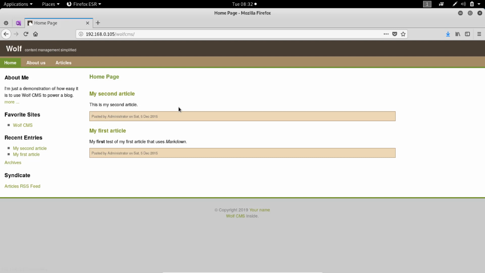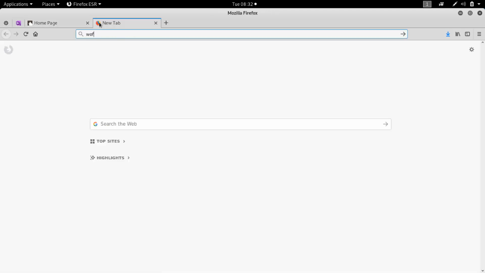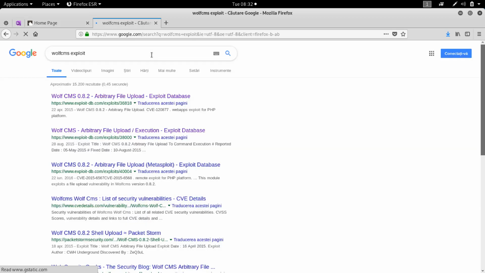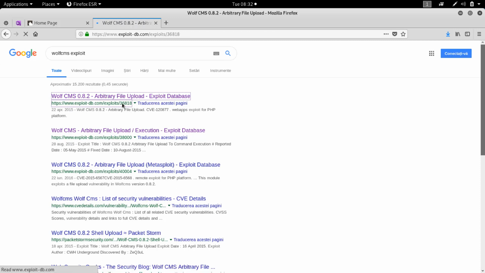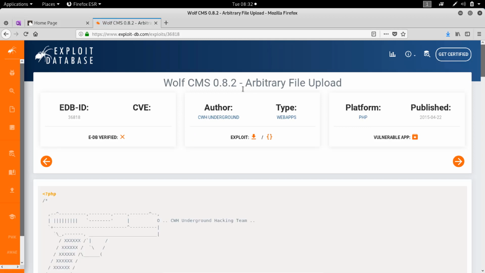So we have Wolf Content Management Simplified. So it's not system, but simplified. The very first thing that I do when I see a CMS, I just go to Google: Wolf CMS exploit. And I was telling you a minute ago, in the beginning of this video, about rabbit holes. So this was the rabbit hole that I went through. I tried exploiting these vulnerabilities manually. However, I believe this is authenticated. These exploits require users to be authenticated.